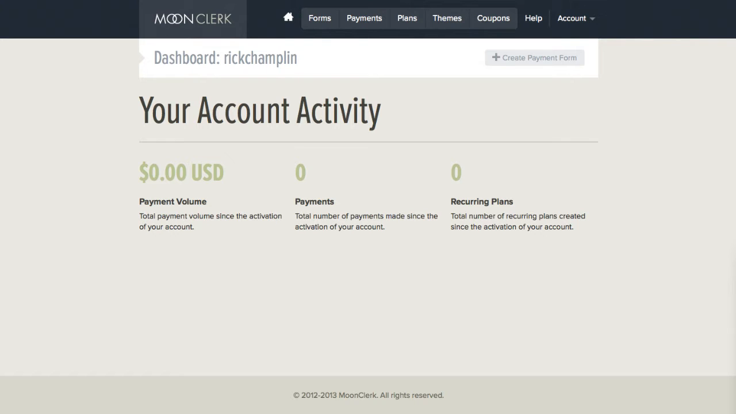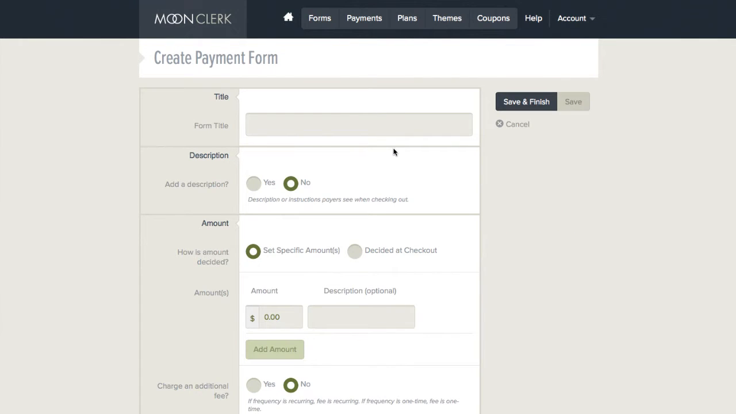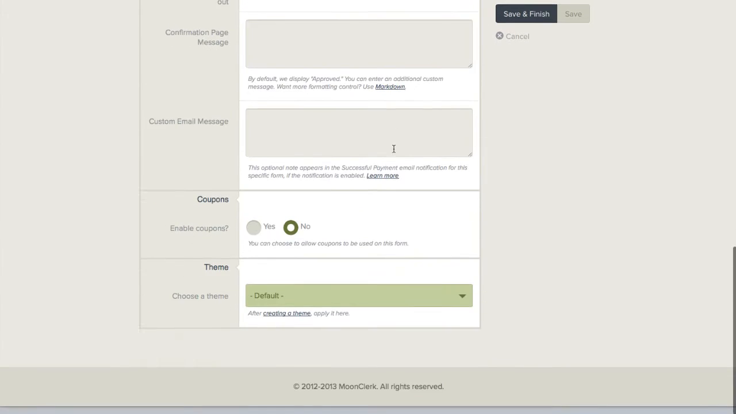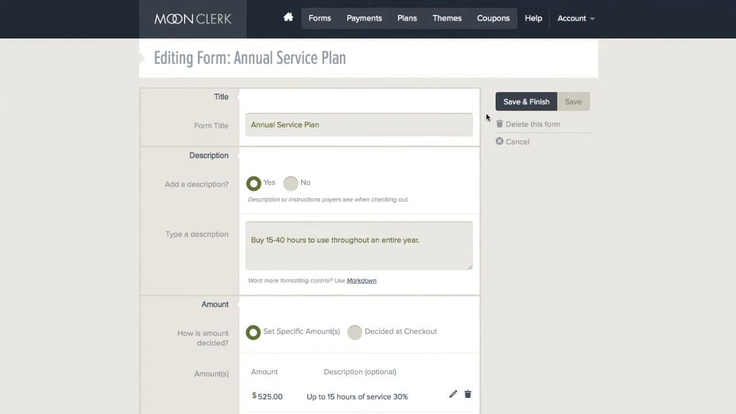And I'm going to show you today how to integrate your MoonClerk forms onto a SquareSpace site. So to start out, within MoonClerk, we're going to need to create a form. So from your dashboard, you can do that. You're going to need to go through and fill out all the information required. I've actually already got one ready that we're going to use.